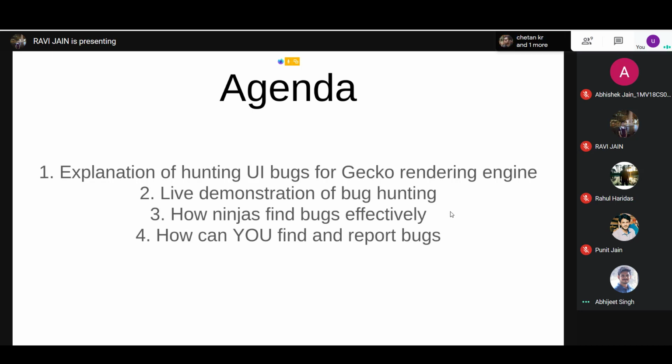Sorry, I skipped over the agenda, as it was written on the Mozilla website as well. Today we'll be covering four important points. You must have read it, anyway, I'll just cover it again as a formality. So we would be explaining how you could hunt UI bugs for the Gecko rendering engine. Gecko is what Mozilla and its dependencies use. I use Mozilla Developer Edition and CyberFox and Mozilla Firefox and a lot more.